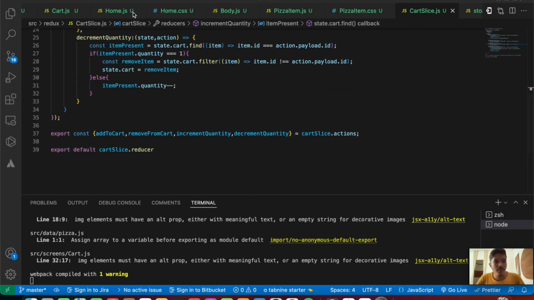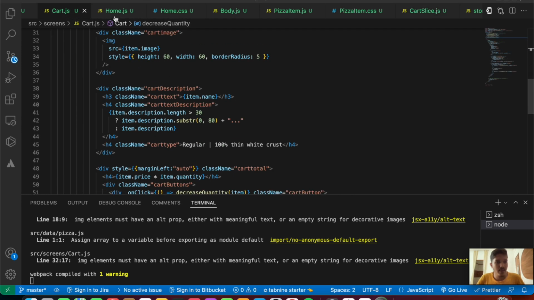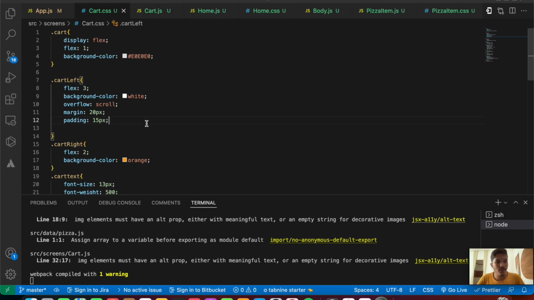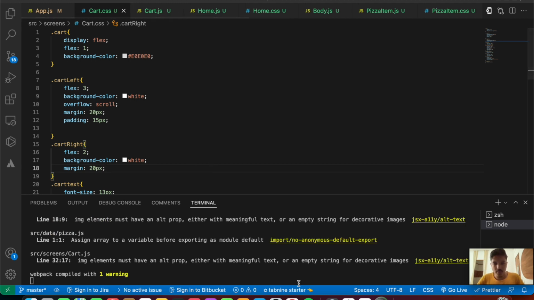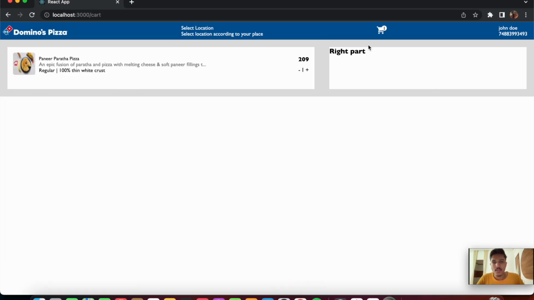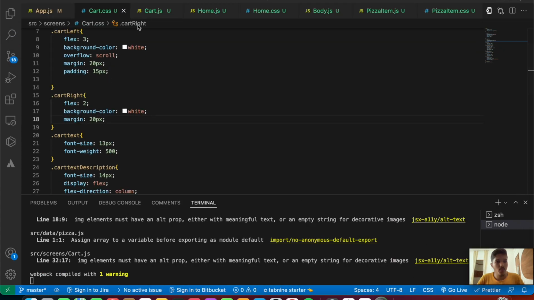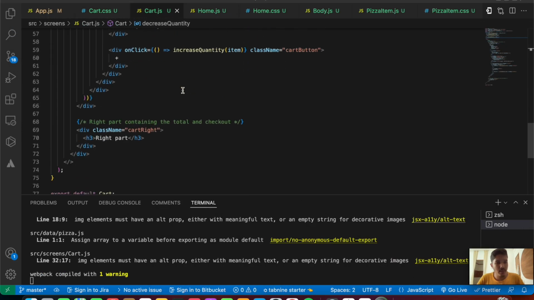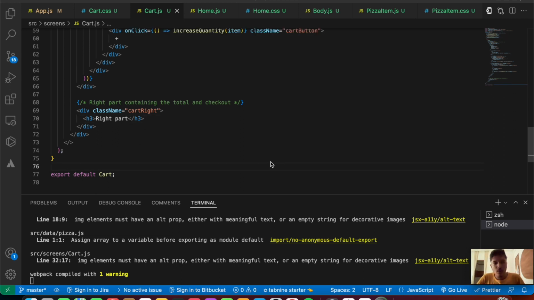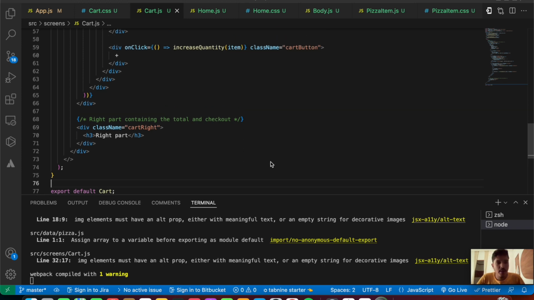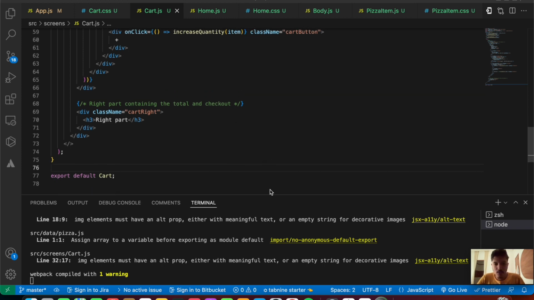So finally let's come to the card.js, and instead of a background color of orange, we're going to give it white itself, but we're going to give some margin to it. So we're going to say margin of again 20 pixels, that is external spacing to that particular container. And we're going to show all the details that are going to come up over here. Let's start writing the styles for the right part. So first let's check out the original application, and then let's design according to it. That's basically towards the right part, the total and the checkout.